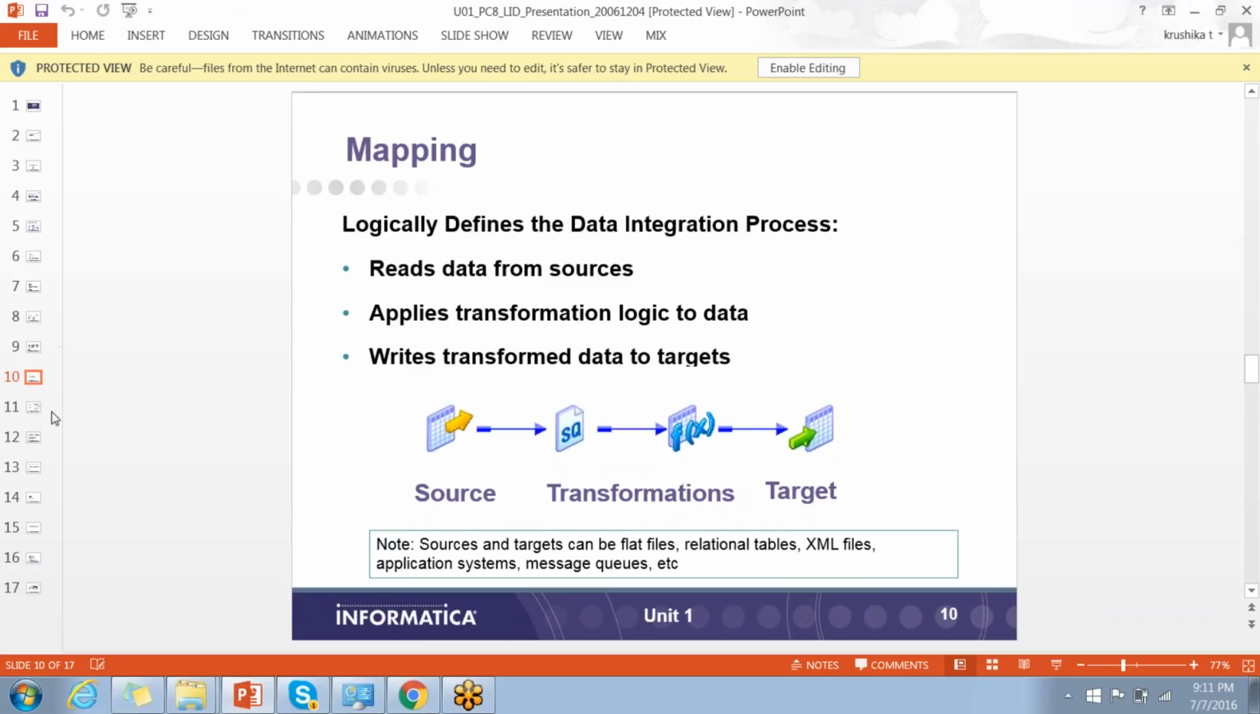What are the frequent terminologies you are using here? The first thing is source, the second thing is transformation, and the third thing is target. First, try to learn about the sources. What kind of sources can you normally deal with? You can deal with any kind of relational objects or relational tables, and flat files.